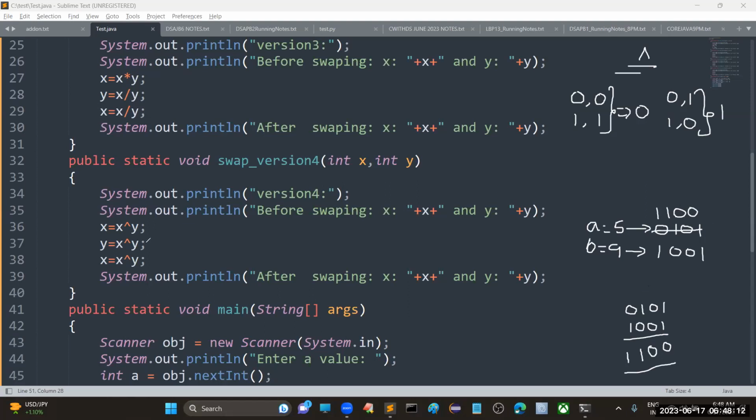Now again we have to perform X cap Y, I mean A cap Y. Here you can see. So what is the latest value of A? 1100. What is the latest value of B? 1001. Try to perform the XOR operation. So 0 and 1 we are going to get 1. 0 and 0 we are getting 0. 1 and 0 we are getting 1. 1 and 1 we are getting 0. So updated value of B is what? 0101.